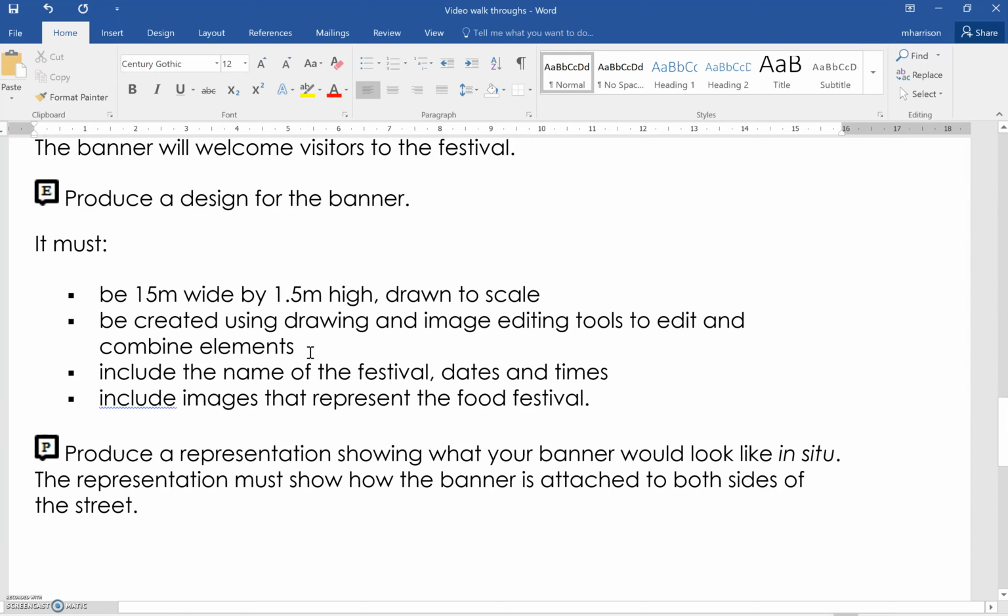It must be 15 metres wide by 1.5 metres high, drawn to scale. Create using a drawing and image editing tool to edit and combine elements. Include the name of the festival, dates and times, and good images that represent the food festival. And you need to show what it looks like in situ, and show how the banner is attached to both sides of the street.